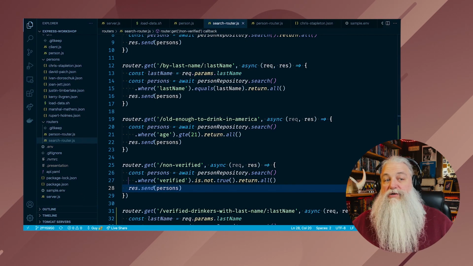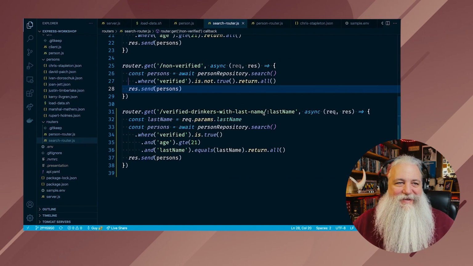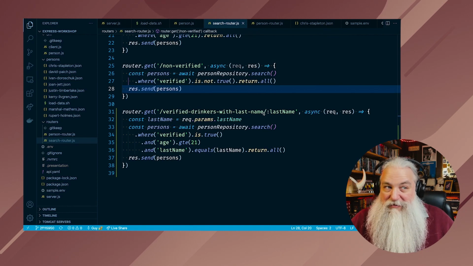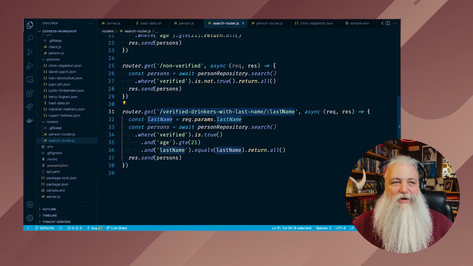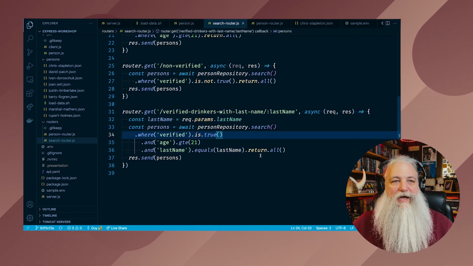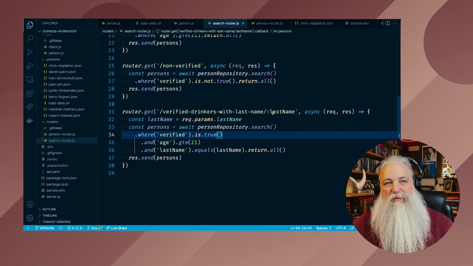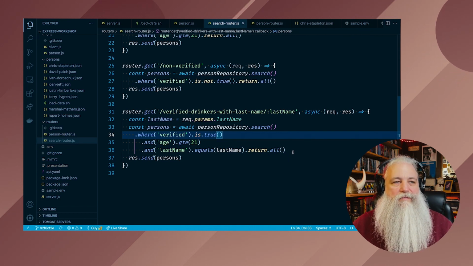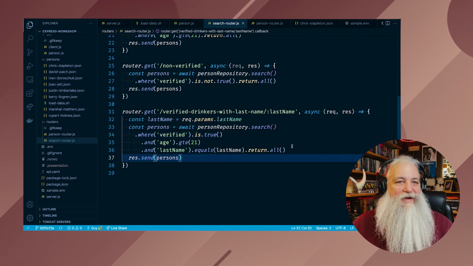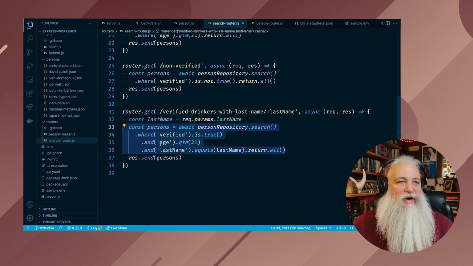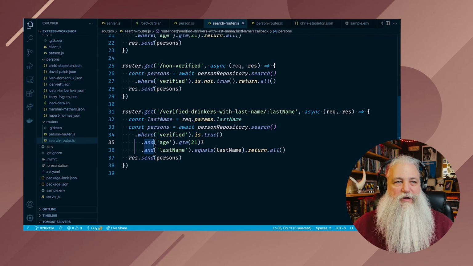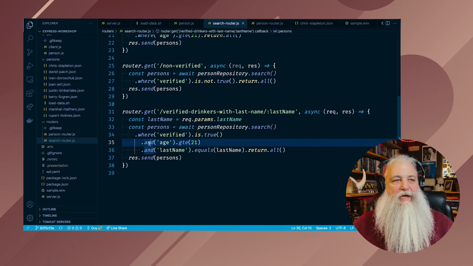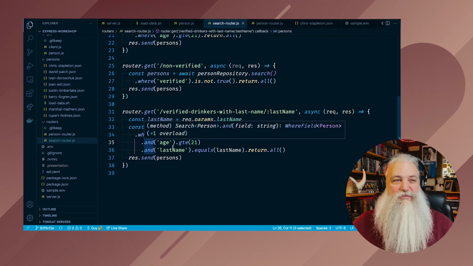And of course, you can use all of these together. You aren't restricted to just searching by one field. So here I've got verified drinkers with last name. So these are people who are over the age of 21 that are verified and have a last name that equals the last name that you passed in. All we're doing is saying search where verified is true, and age is 21, and last name. And this could be and. There's also or, so you can do or as well if you like.